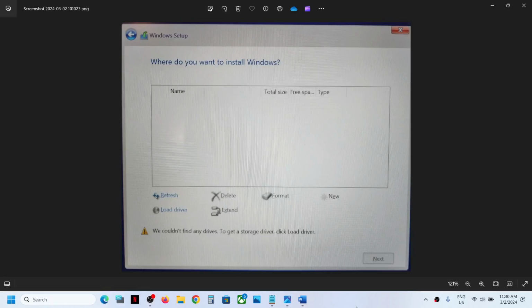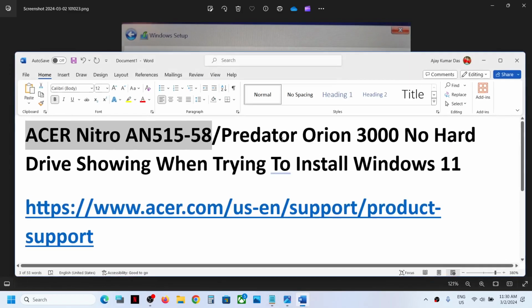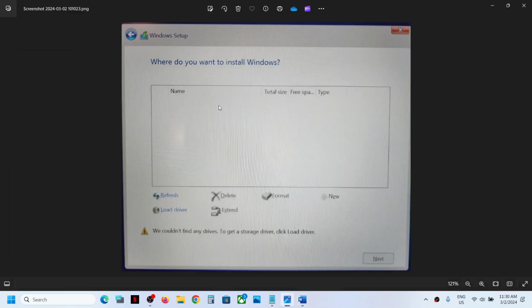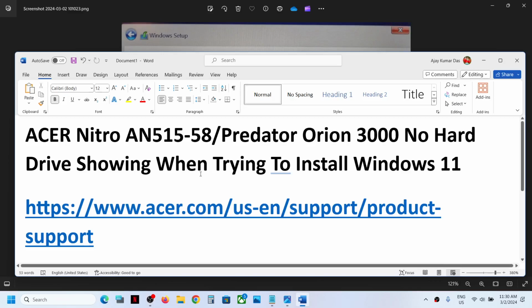So whenever you try to install Windows 11 on your ACER computer, that is ACER Nitro or Predator Orion, whenever you try to install it, you don't see your hard drive over here. So if this is what is happening, then please follow the steps shown in this video.